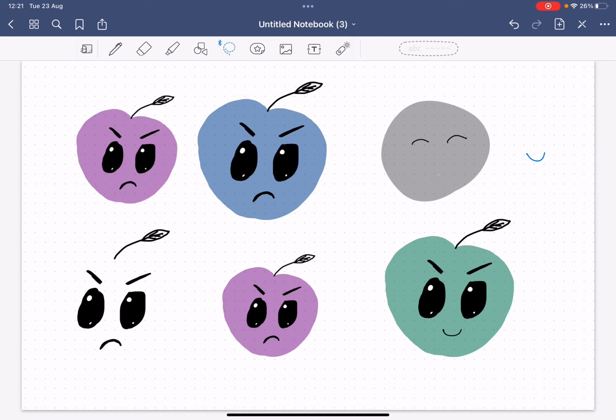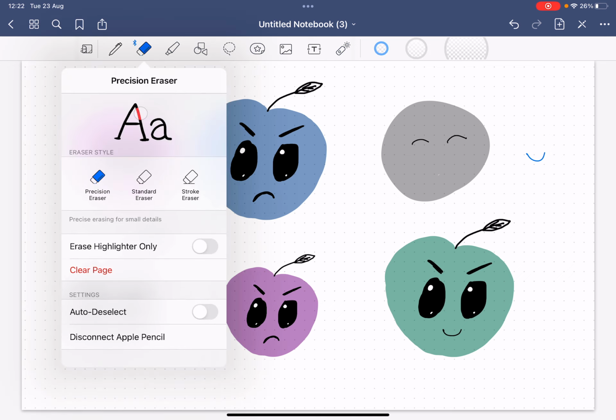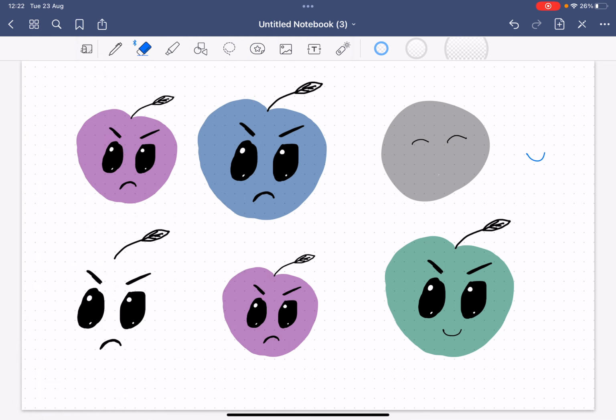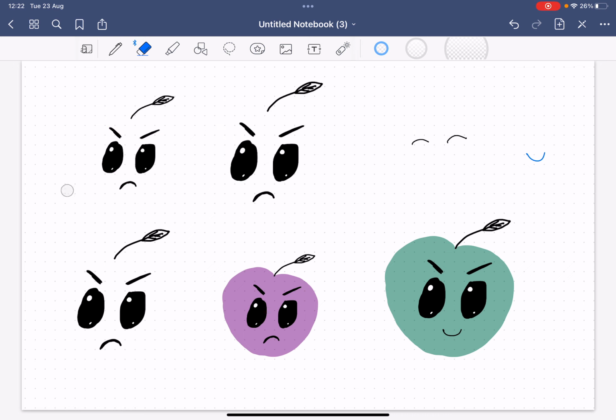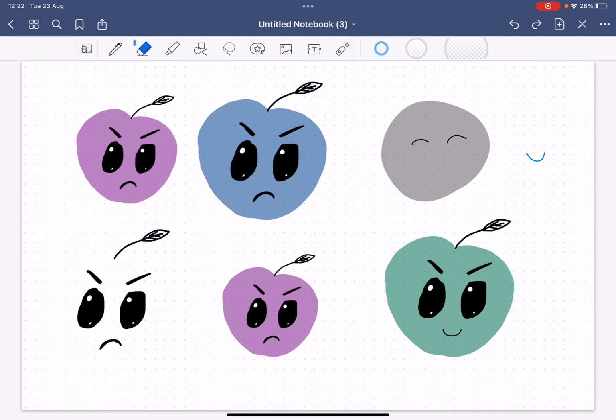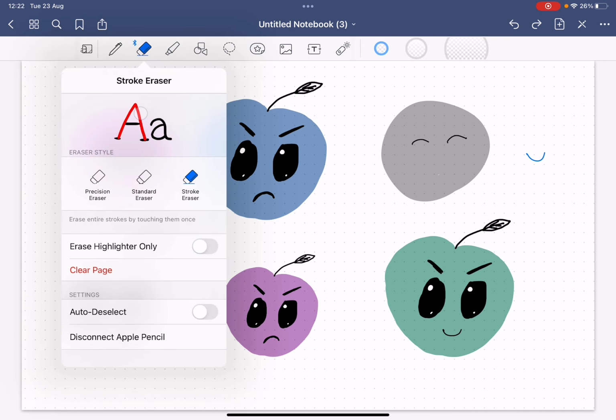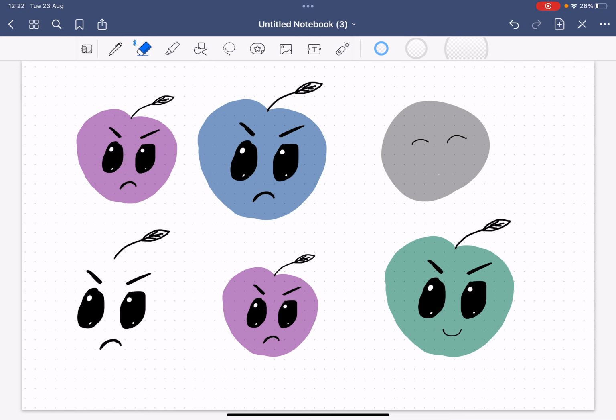But the reason I do that is because the eraser tool has the highlighter only option. So it's very nice when I want to just delete the highlighter, and that's it. I can delete these really quickly, and it doesn't touch the lines, because the lines can be more annoying. But then I can just turn this off, and that's it.